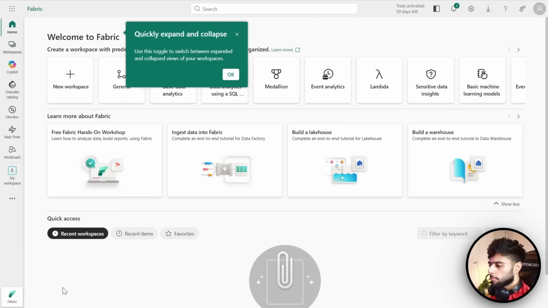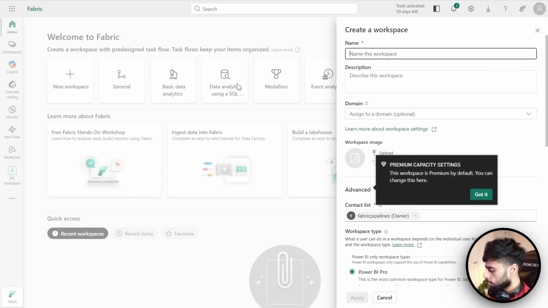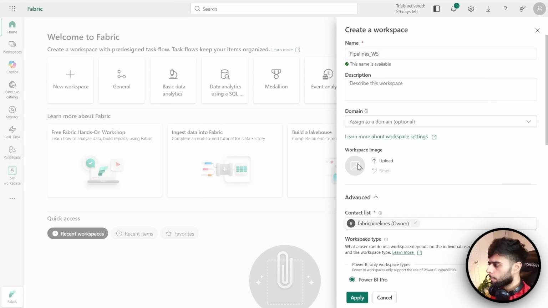I'll simply say new workspace because I just want to create a new one, and let's name it pipelines WS workspace. Okay, this name is available, got it, and I can even upload my picture. Domain is optional. Basically, in the organization, when we have so many workspaces, we can actually group those workspaces together to a specific domain.